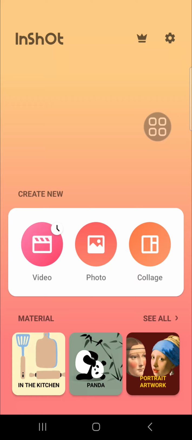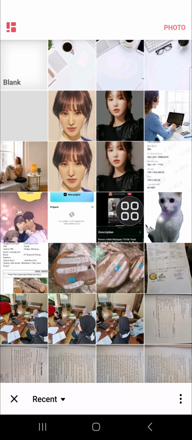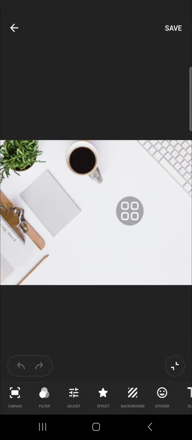Here I have opened my InShot application, and first things first, we can go to the photo section and you can import or add the photo you want to remove the unwanted object from. I'm gonna go with this photo. Then for example, I'm going to remove this pencil from my photo.